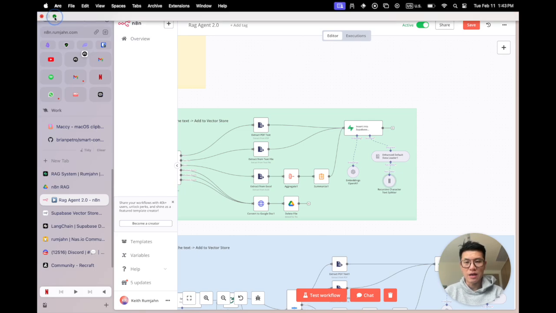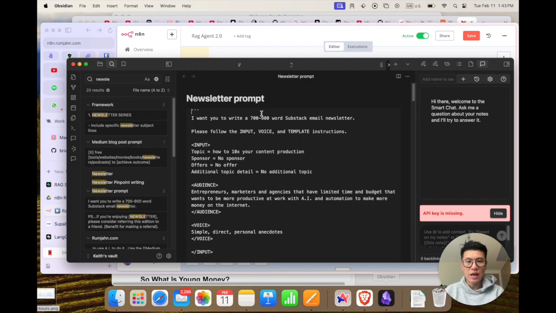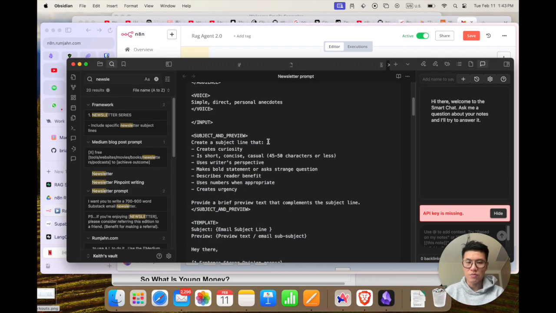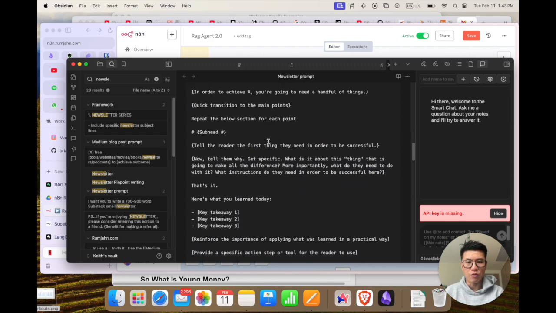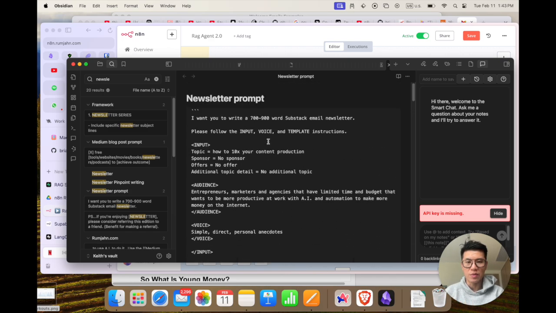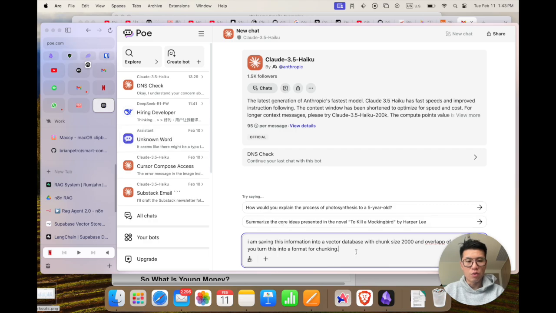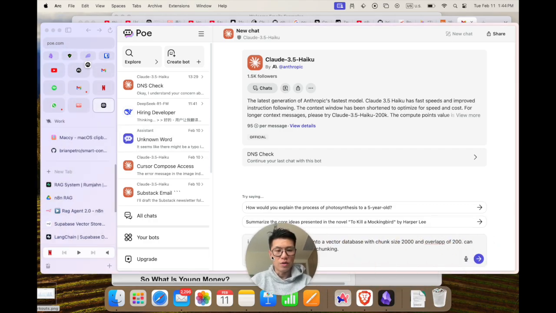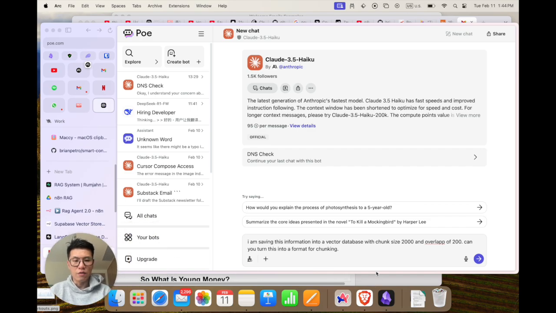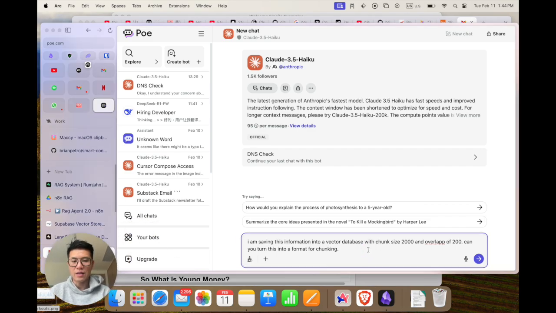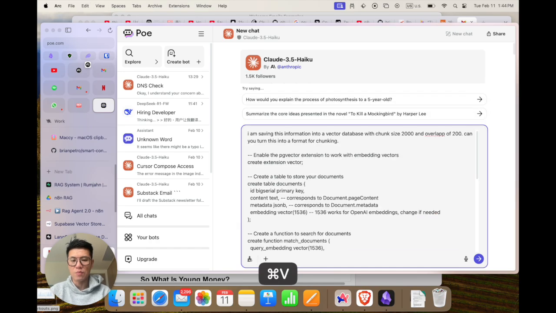And let me explain how that works. Let's say I have some notes, I have a prompt that I want to save. If I just upload this, I realize the AI can't retrieve this information because it doesn't know what it is. So what you need to do is, let's say you copy this. You have to go into your AI and say, hey, I'm saving this information in my vector database with a chunk size of 2000 and overlap of 200. Can you turn it into format for chunking? And then you copy and paste.